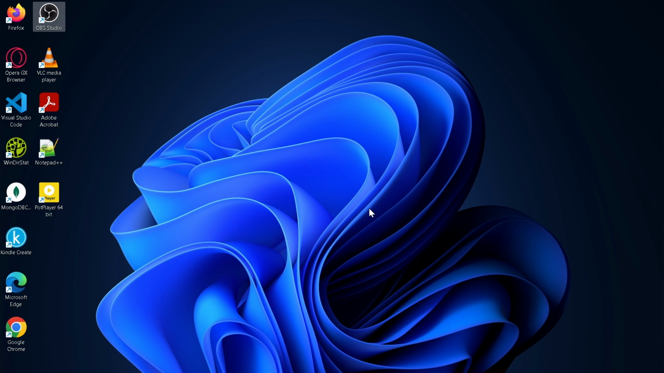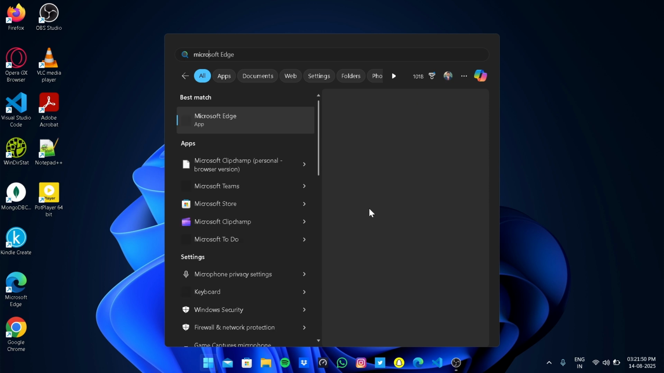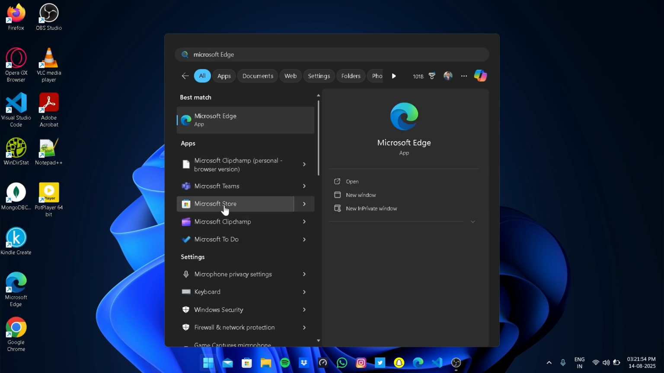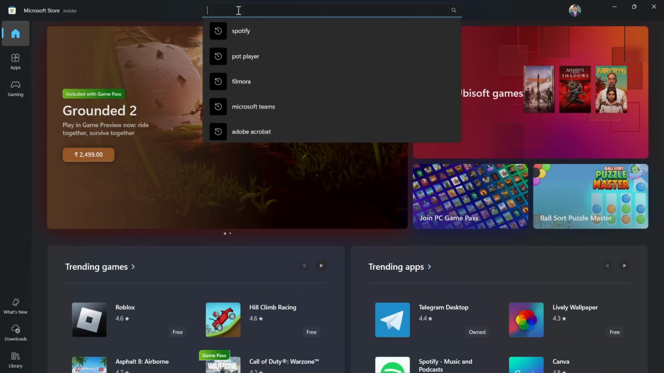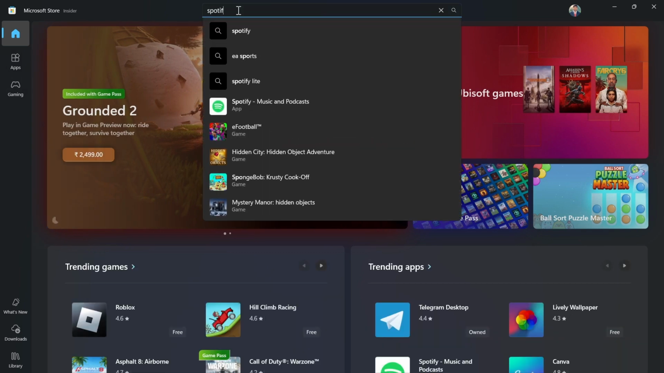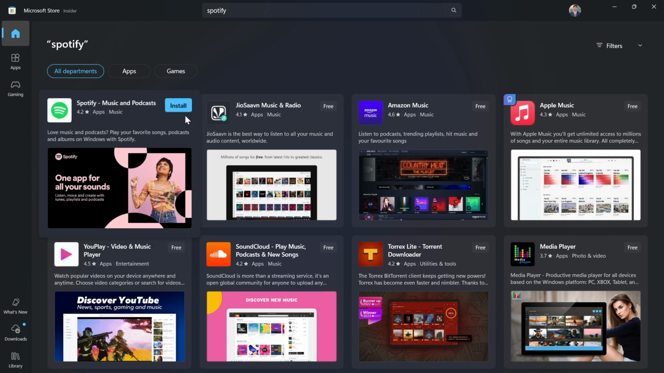So for downloading it, click on the Windows key and then search here for Microsoft Store. So open Microsoft Store and then search here for Spotify. And here you can see Spotify: Music and Podcasts. Click on Install.